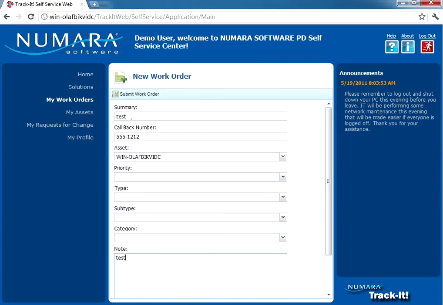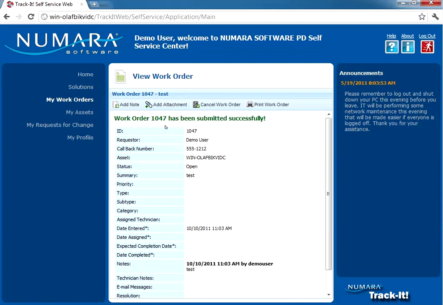Some companies like to have summary, phone number, and note, and that's it. But you may want to have more fields. It just depends on what you want your users to see when they're filling out work orders. So I can hit submit work order. That's going to save it into the system.